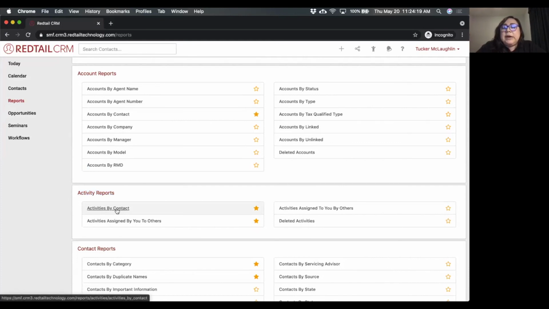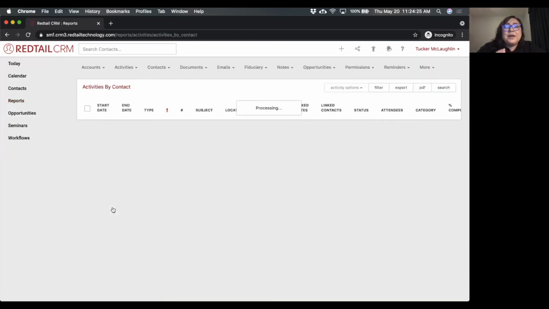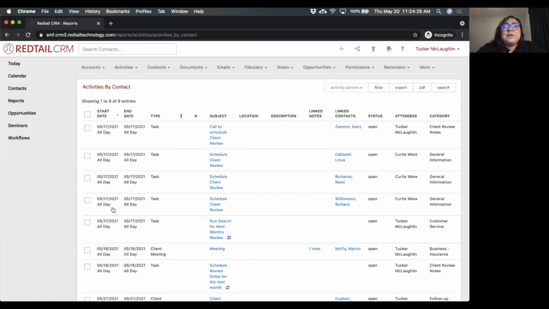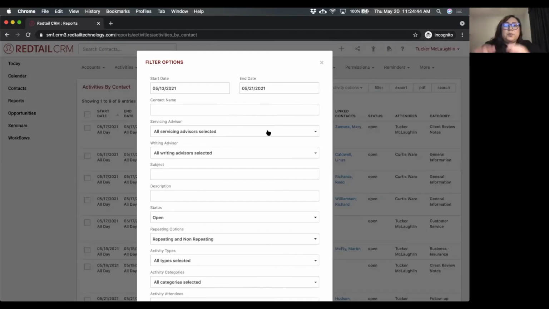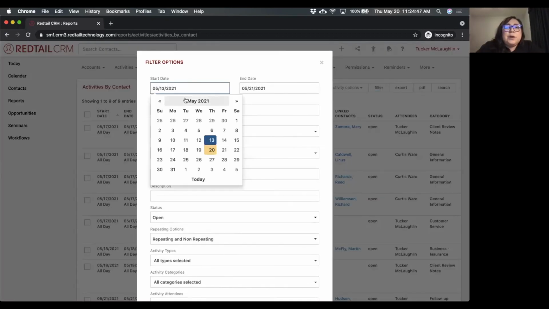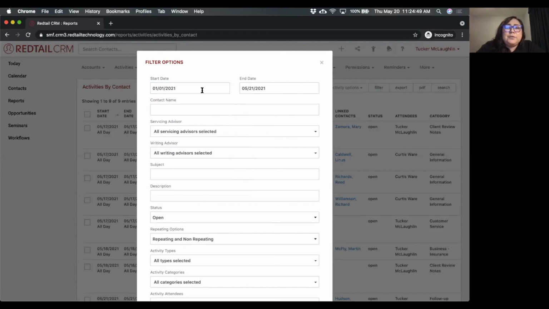Now, the activities by contact is usually the one most people go to. It's usually the one I always click into. And don't get stuck on the word contact too much, because activities do not actually have to link a contact. Again, they might be for more internal reminders for ourselves or internal tasks for us to complete. So if you see right down here, if there's not a linked contact, it's still the activities by contact. But again, maybe I'm trying to find everything that happened within a certain time period. So I want to know everything we had from January 1 until maybe just April 1st. I don't want to specify a specific servicing advisor or writing advisor, but you can.